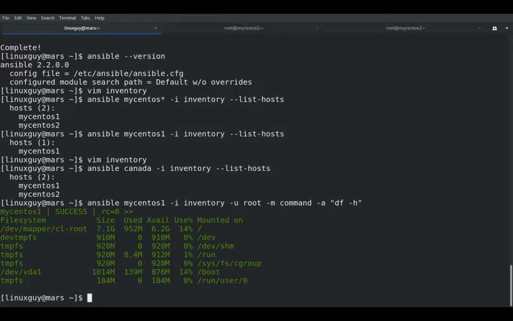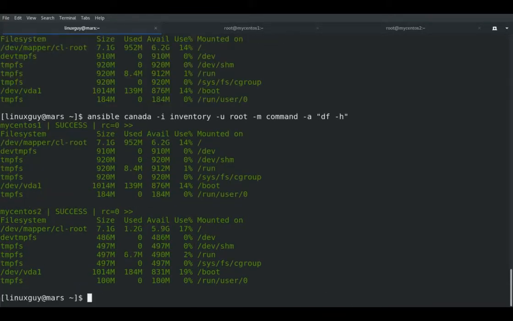Let's try to run this command on the host group as well. Both of our hosts are identified and the command is run and the results are fetched successfully.